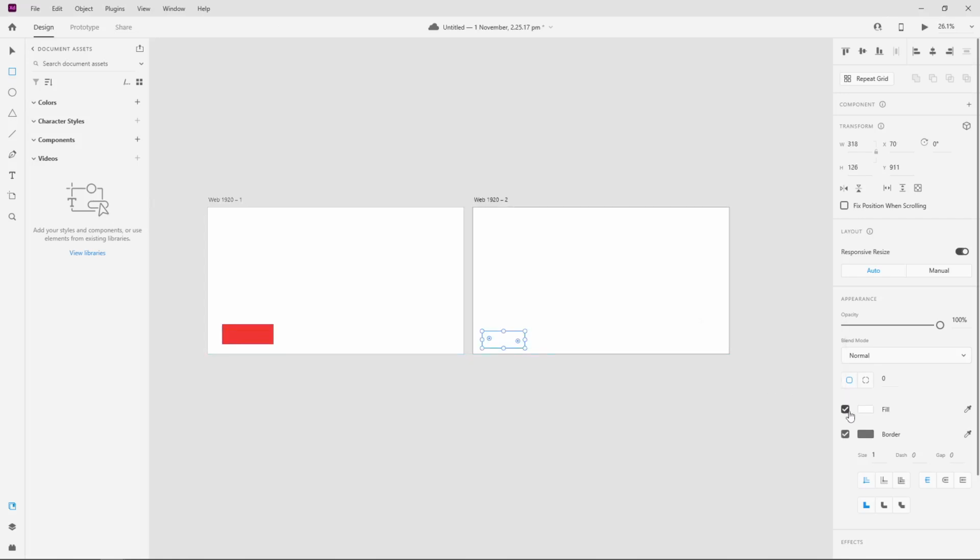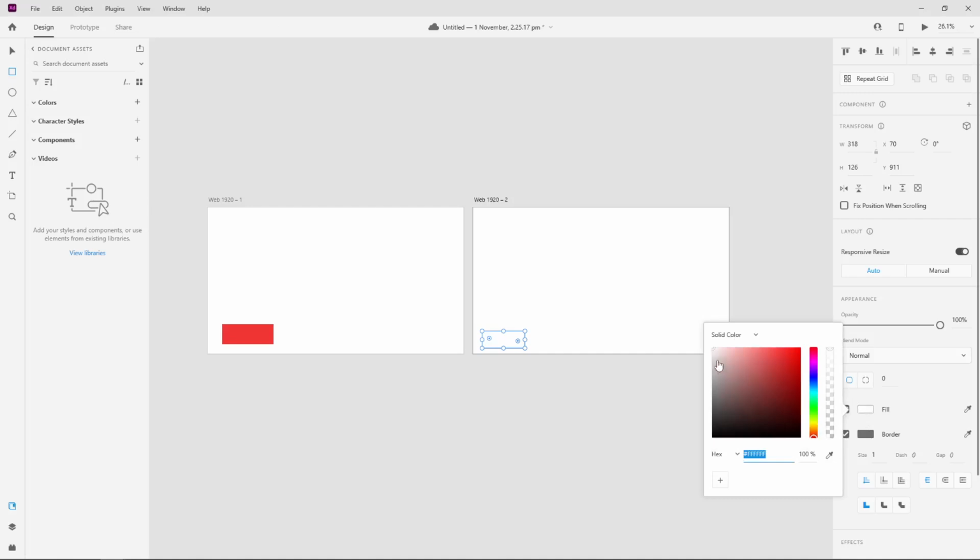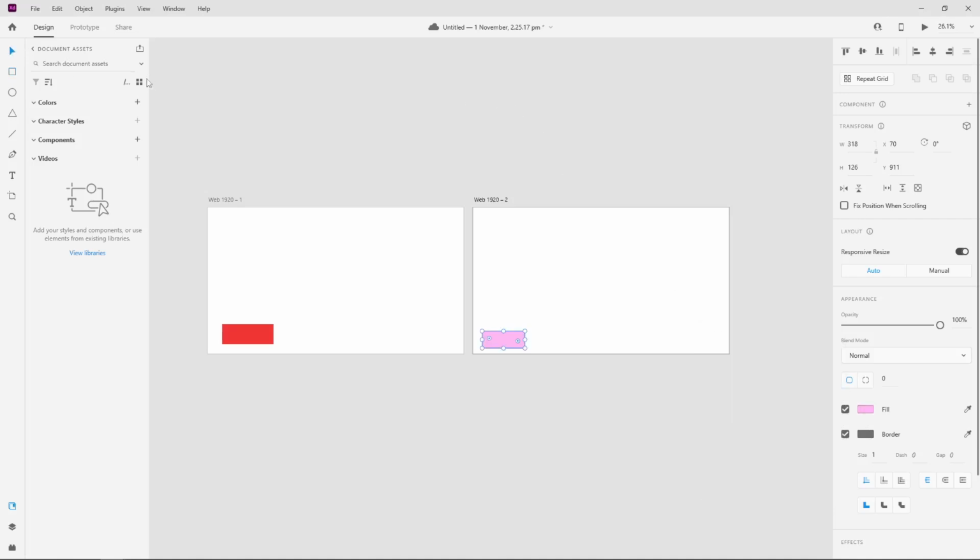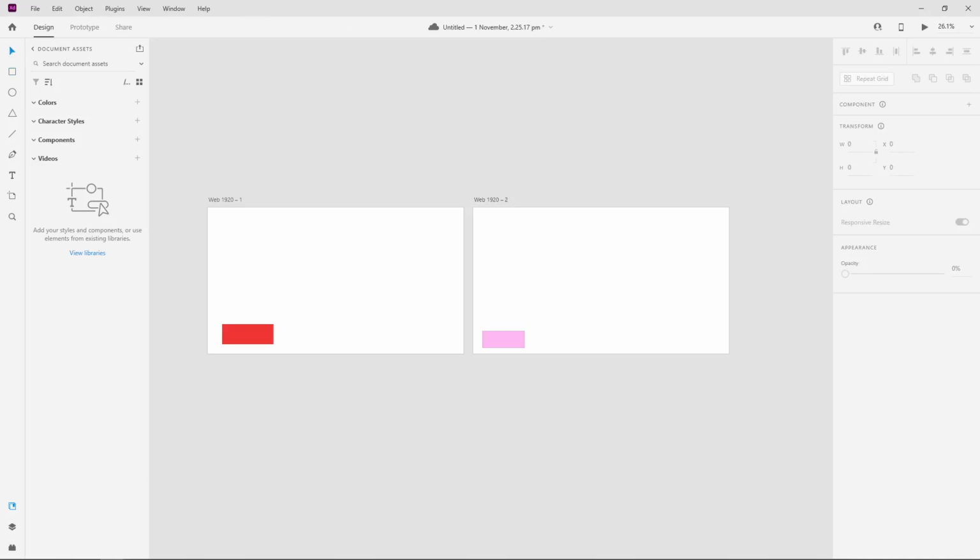An important tip while setting this up: any objects that you want to animate between these artboards must retain the same layer name across both artboards. This consistency allows Auto Animate to seamlessly link and transition these elements, ensuring a smooth animation experience.